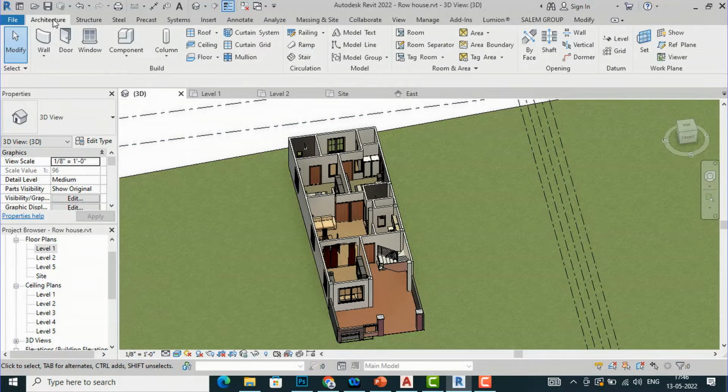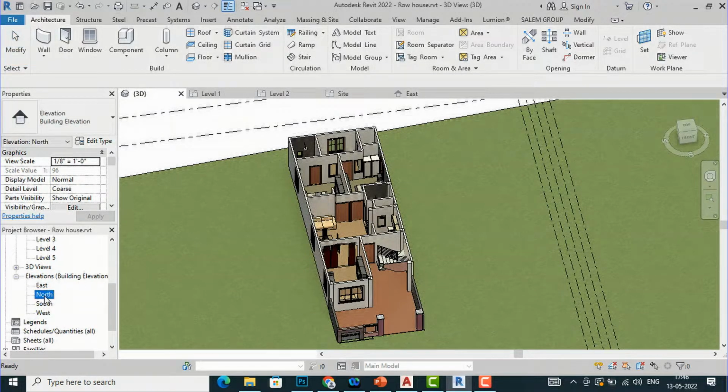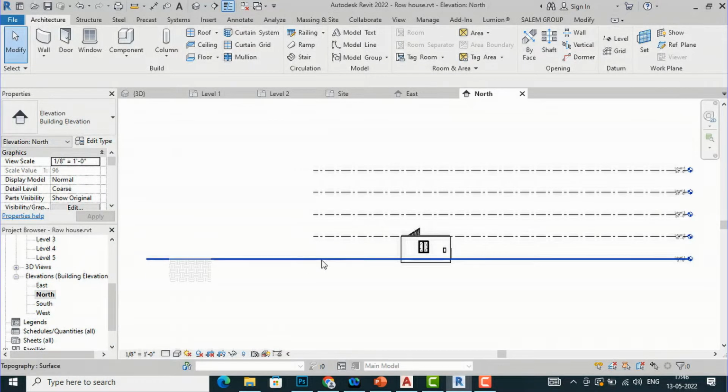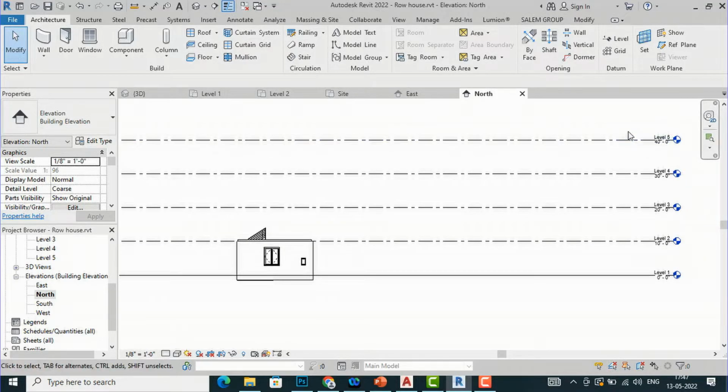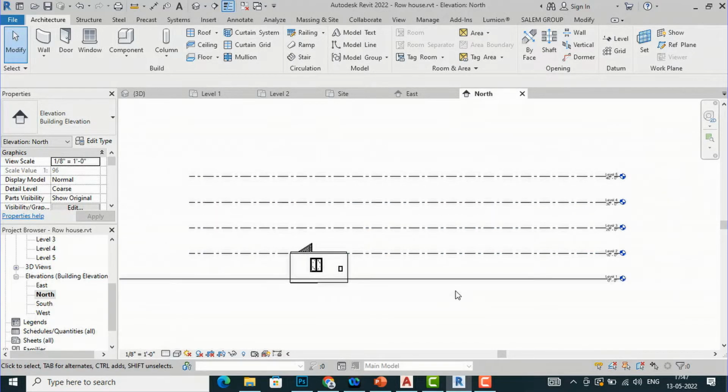If you have only 2 levels, you can increase your levels from any of your elevation views. I have made a tutorial on this, and you can watch how to create levels. I have created 5 levels here, and the floor level difference is 10 feet each. So if you want to create as many floors, you can create them.